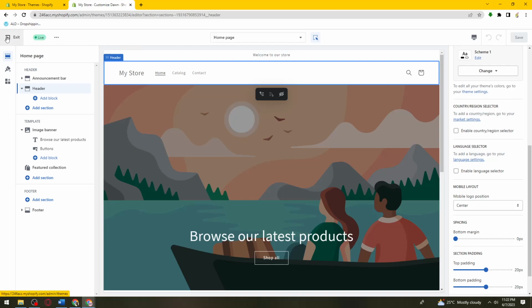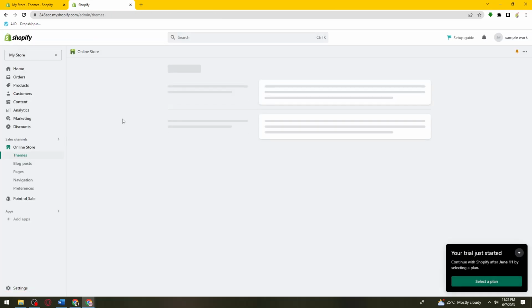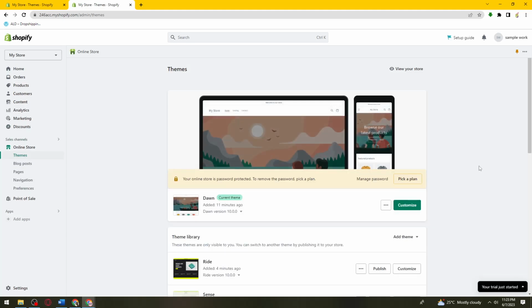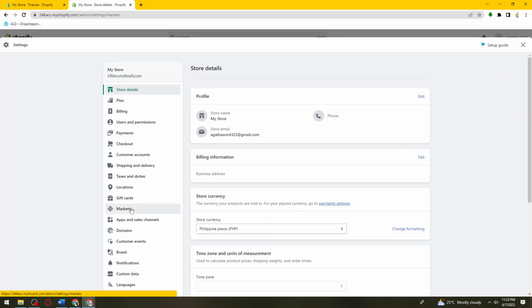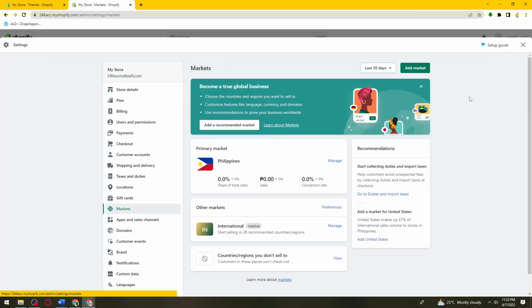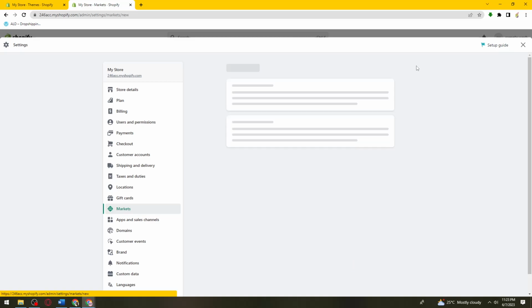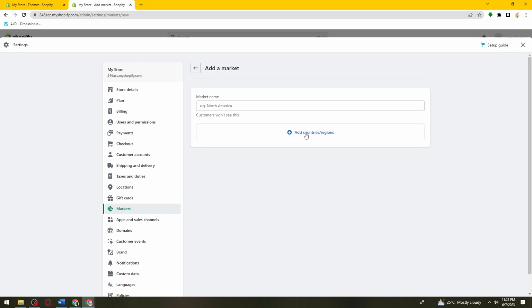So once you've done that, to add another or new currency in your store, what you need to do is to just go ahead and click on the settings section here at the lower left corner of your screen and click on markets. Okay, so now as you can see already, I only have the peso currency or the Philippines currency. So to add more currency, click on add market right here and add countries slash regions.